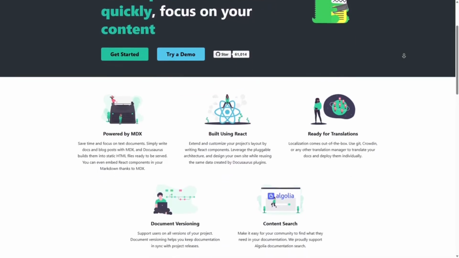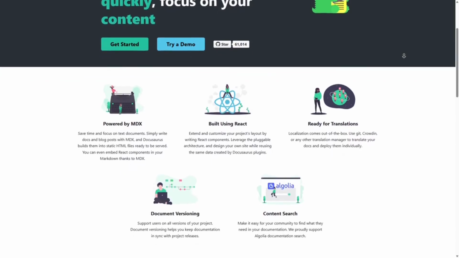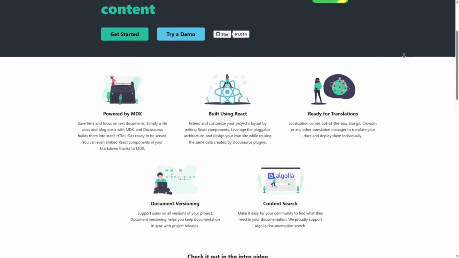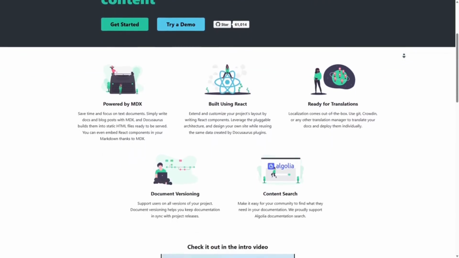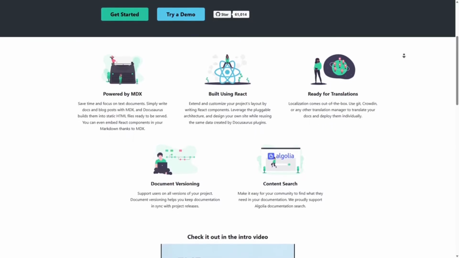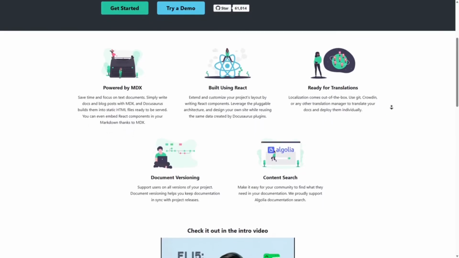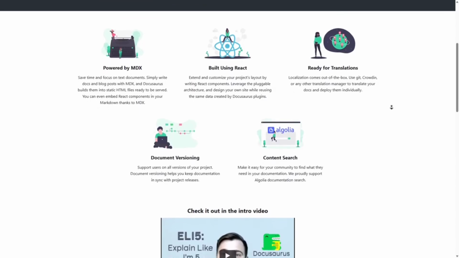Now let's talk about the pros. It's React powered for full customization, with built-in versioning and multilingual support, and it's excellent for technical or dev-centric projects. There are a few setbacks: it requires React and Node knowledge, and it has a heavier setup for simple use cases.